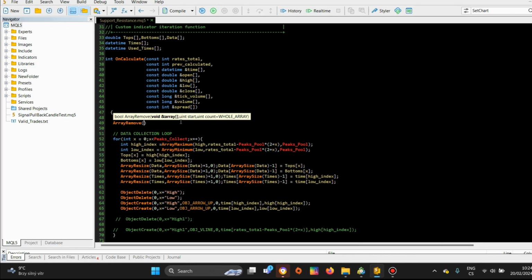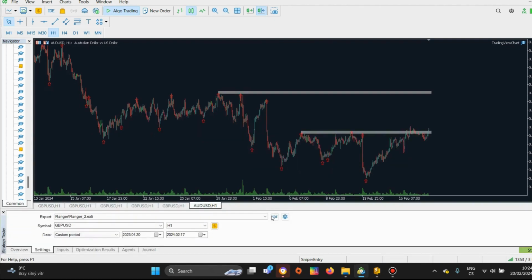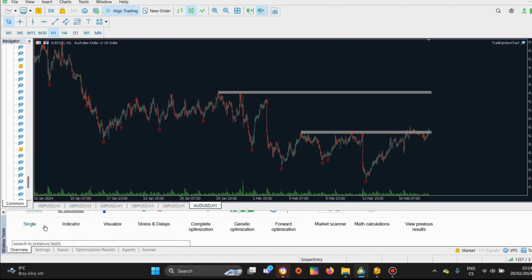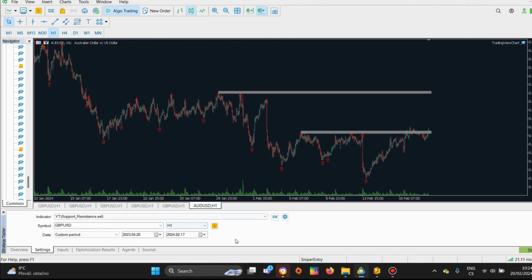Because if we don't clear this array, then as the move progresses forward, I think it should be done like this, but I will check it right now. I will go to the tester and find this for indicators. So this is my YouTube folder, support resistance, and let's see if this works.